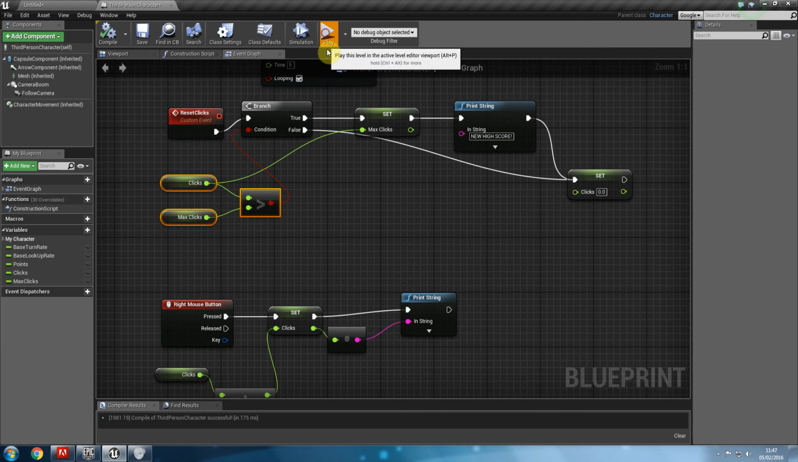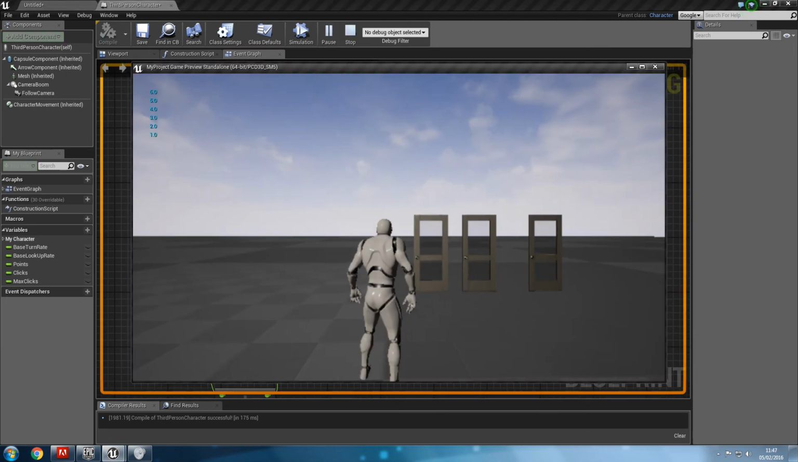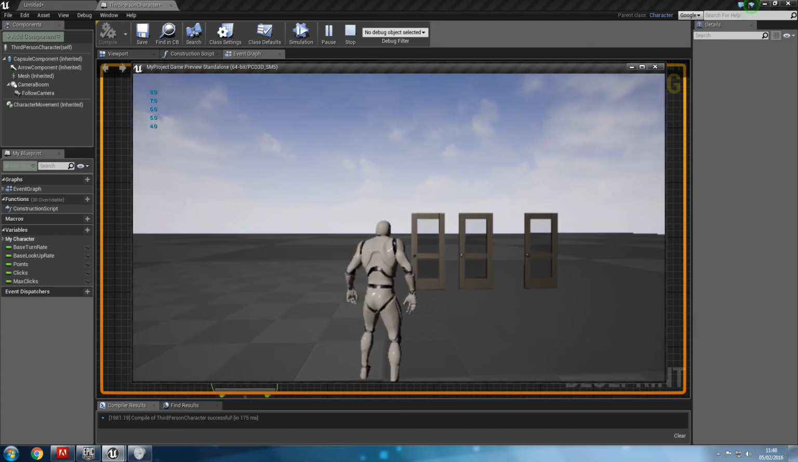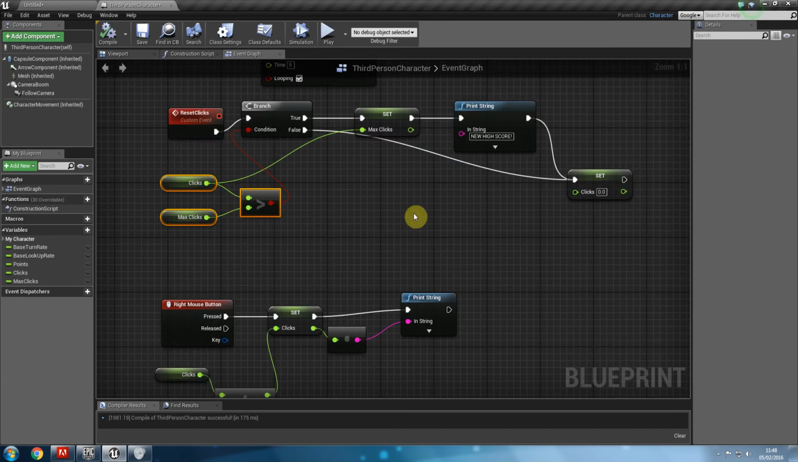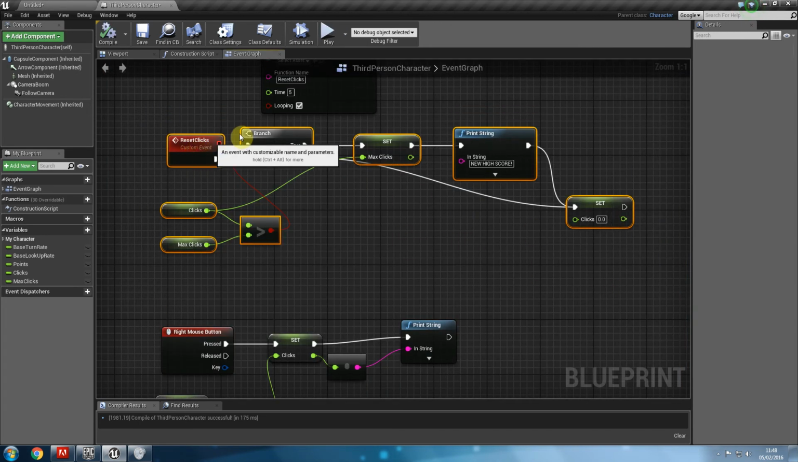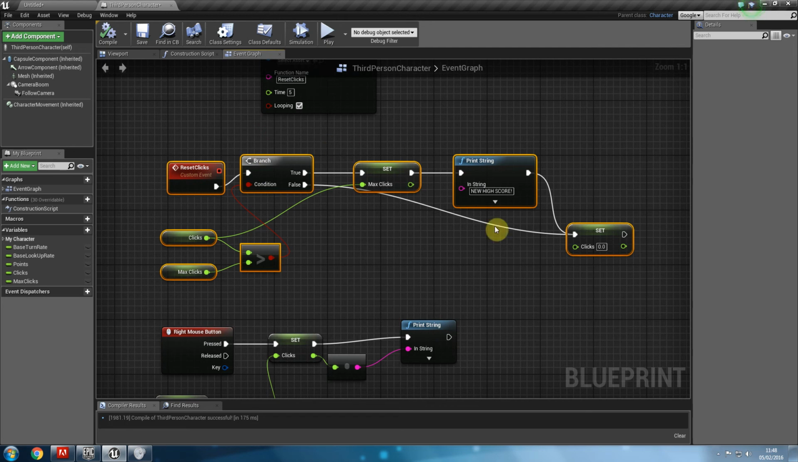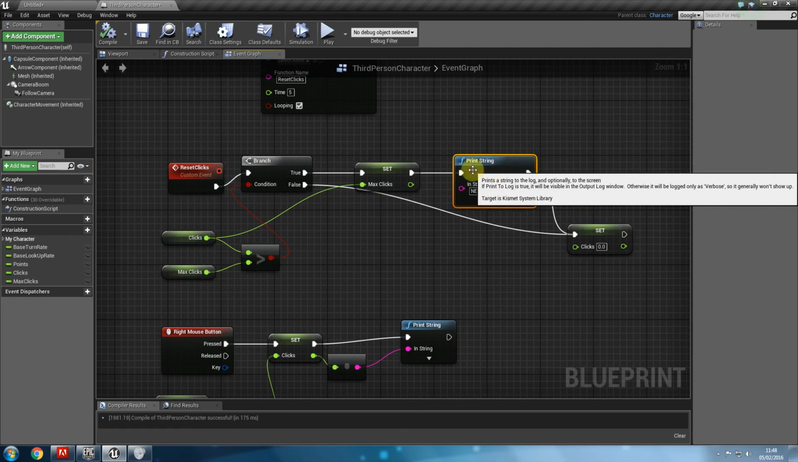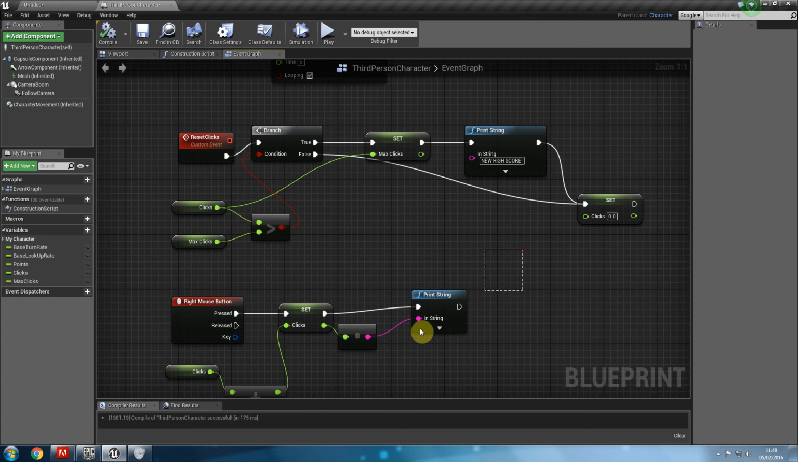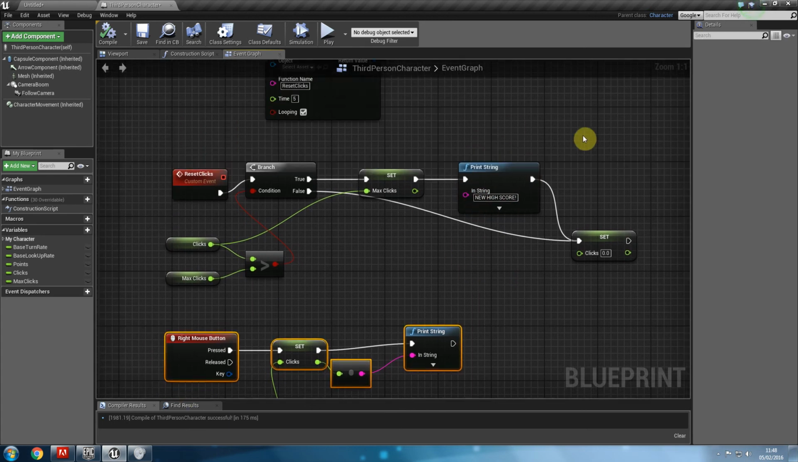Now if I was to compile and play, I make 6 clicks, it says new high score. I make 3 clicks, it says nothing. I make 7 clicks, or 8 clicks, and it will say new high score. Excellent. So that's working fine as well. Now what we want to do, we know this is working, but we don't want to see this just saying new high score, new high score. What we do want is to have a HUD system which will display that for us.